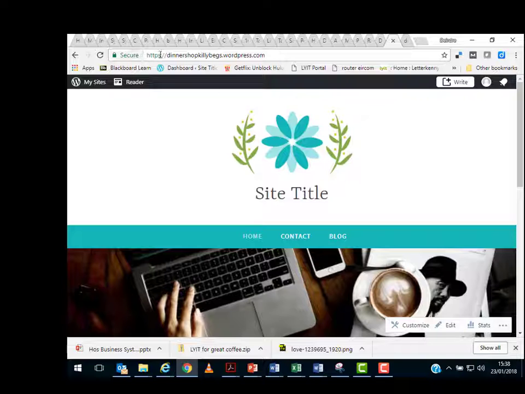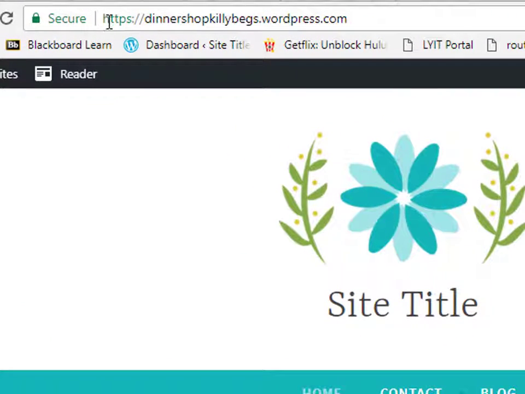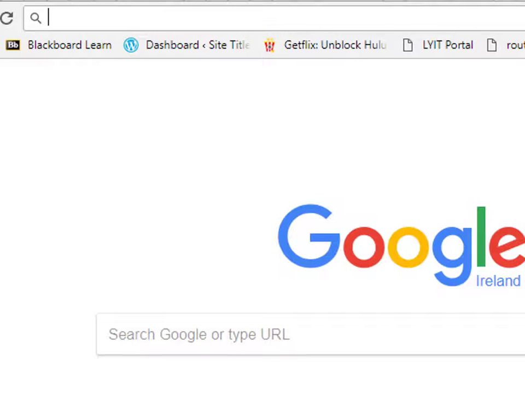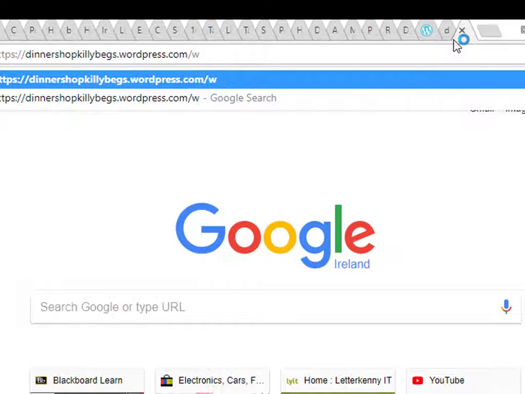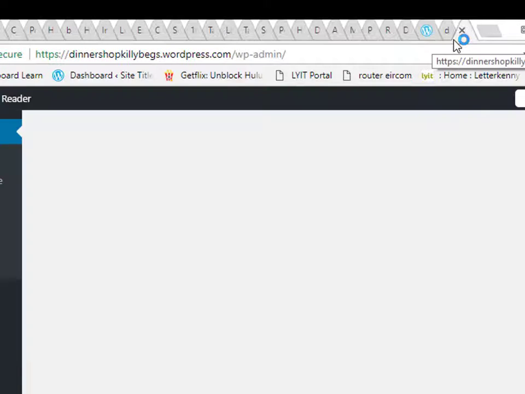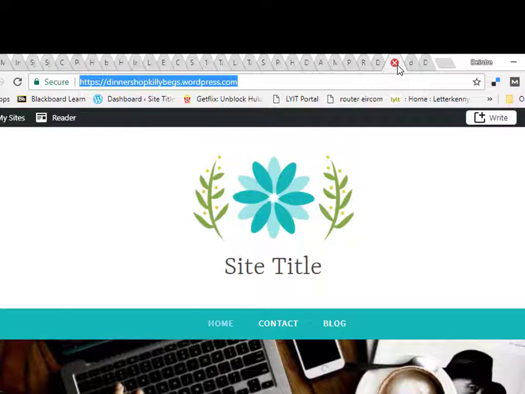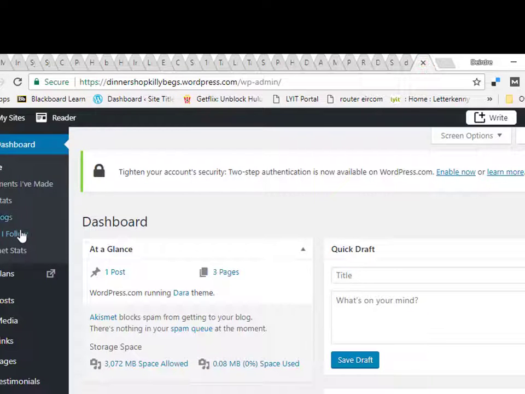So you can see up here is where we have the website address. The dinner shop killybegs.wordpress.com is our website address. To get into the back of this, I'm just going to keep this tab open here. I'm going to select that and right mouse click and copy, or Control C, which I would normally do. And I'm going to create another tab in here and add /wp-admin, which will take me into the back end of this. So this is the back of the website, and this is the front of the website, and we can move backwards and forwards between the two of them.